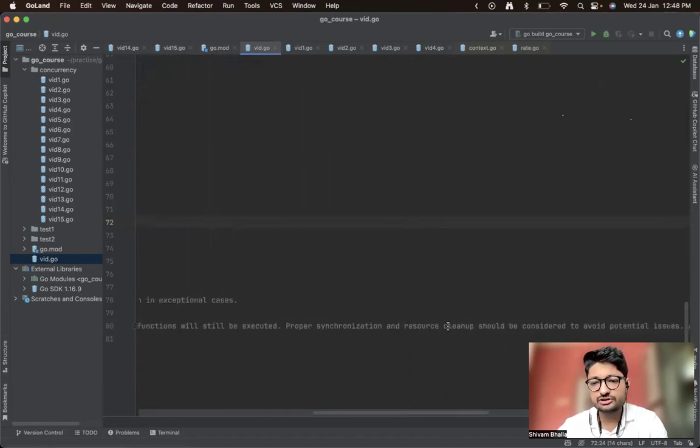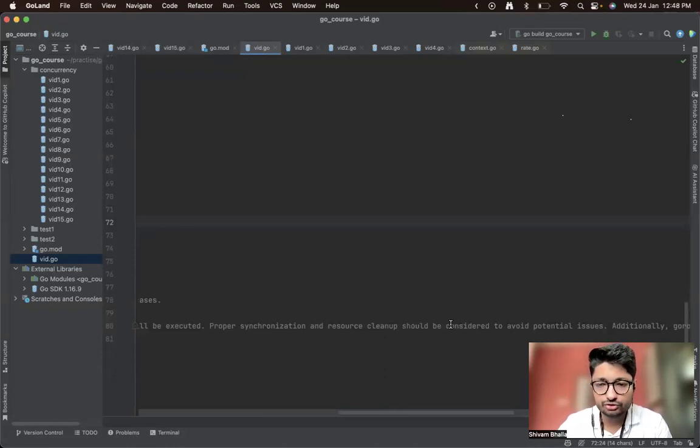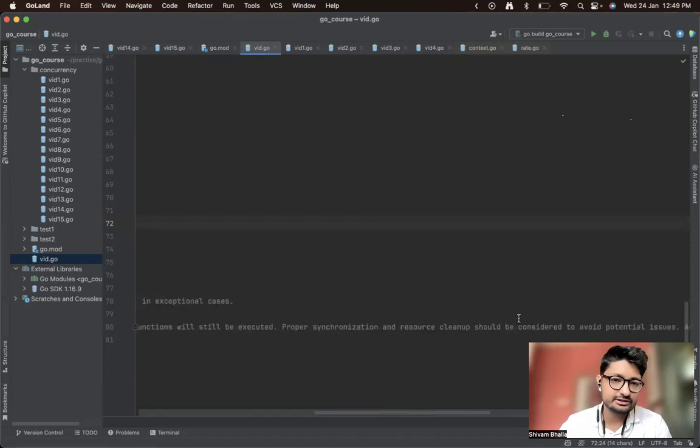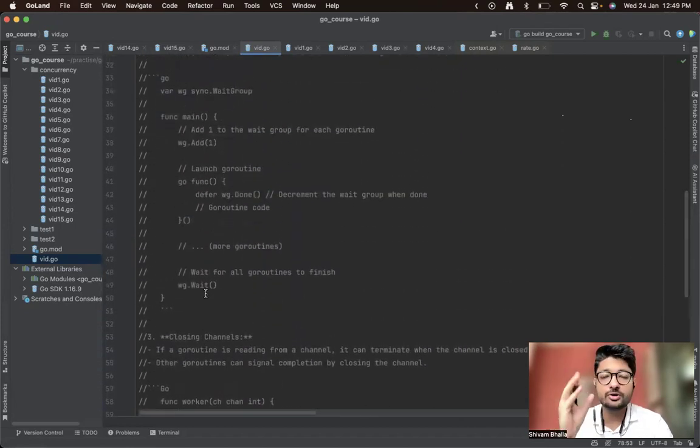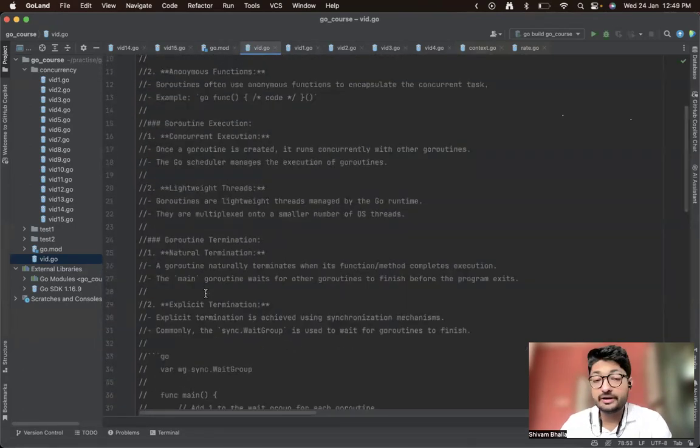Proper synchronization and resource cleanup should be considered to avoid potential issues. In the end, if we create these channels or routines, we have to also clean up, because otherwise they will keep building up and increase your memory usage. Additionally, routines can communicate their termination status to other routines using channels or other synchronization mechanisms. One routine can talk to other routines using channels, as I told you, we'll talk about that in the next video, or wait group. All of these can be used to synchronize these things. And these are the 5 methods to terminate. We talked about the creation part, the execution part, and there are 5 ways to terminate a routine as well.